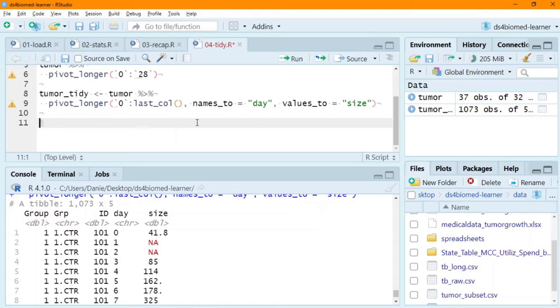average tumor size. Because this data set has NA values in it, we have to do something a little bit different. So this example will show you other things to do as you are processing your data set.